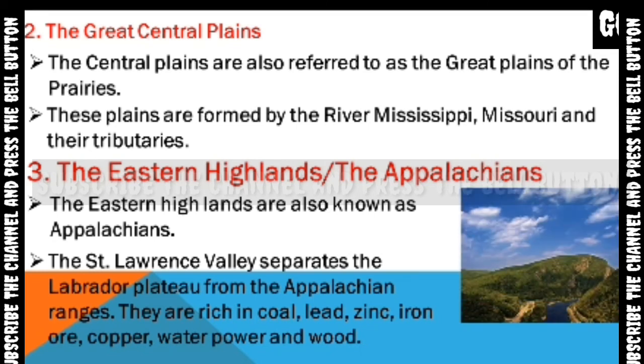The Great Central Plains. The Central Plains are also referred to as the Great Plains or the Prairies. They lie between the Appalachians in the east and the Cordilleras in the west. The plain consists of vast expanses, three-fifths of the total area of North America.